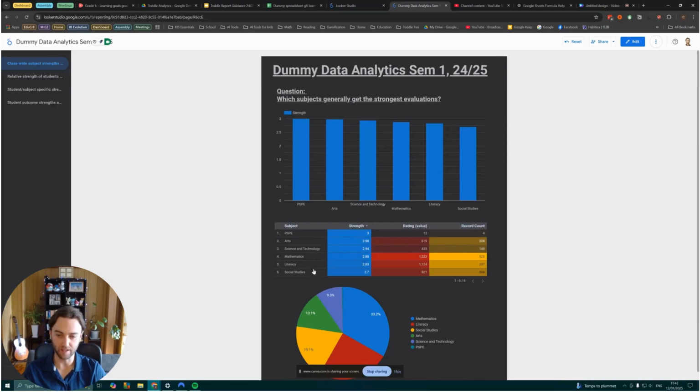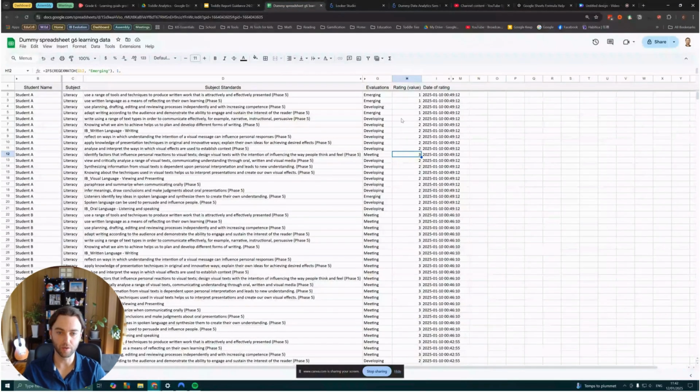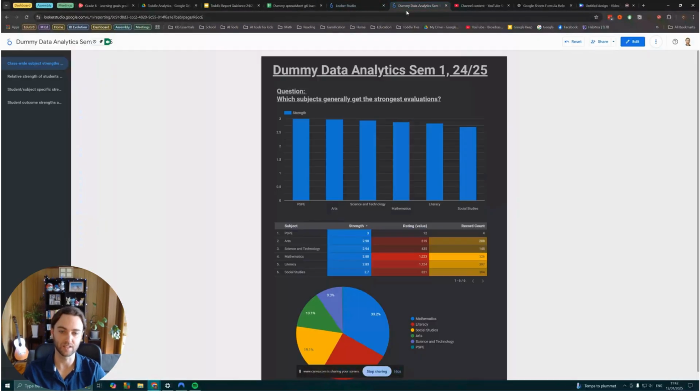You can see here that for social studies, the average is 2.7 out of the 4 that they usually get. If you add up all the developings, all the meetings, and all the emergings for the specific subject, for literacy, it comes up to this number, 1,128. Then you divide that number by the amount of times that a record was given, which was 397, and that gives you 2.83.